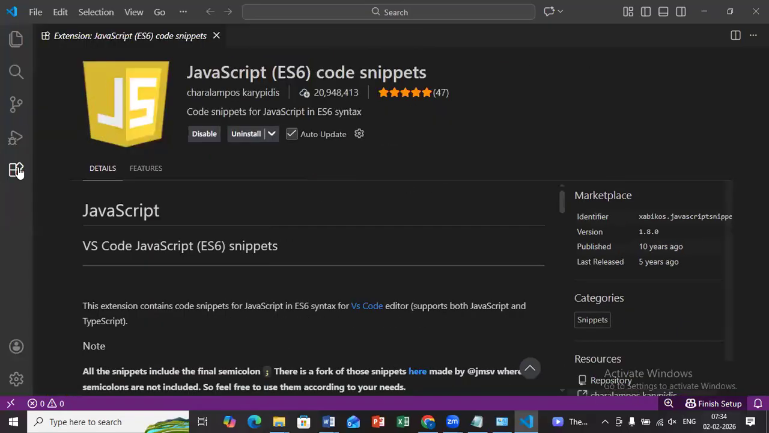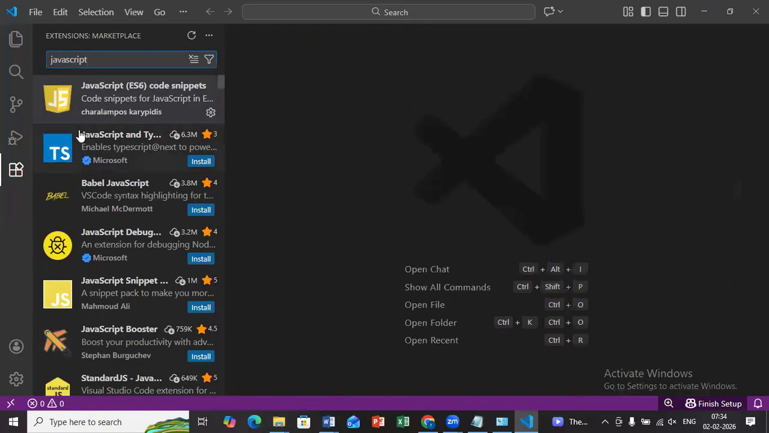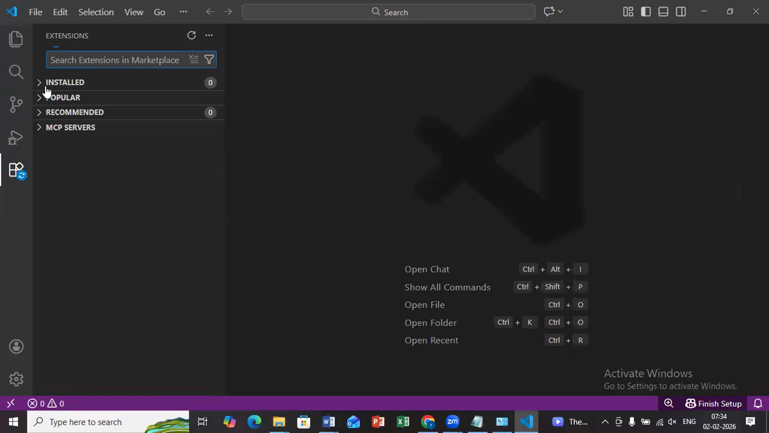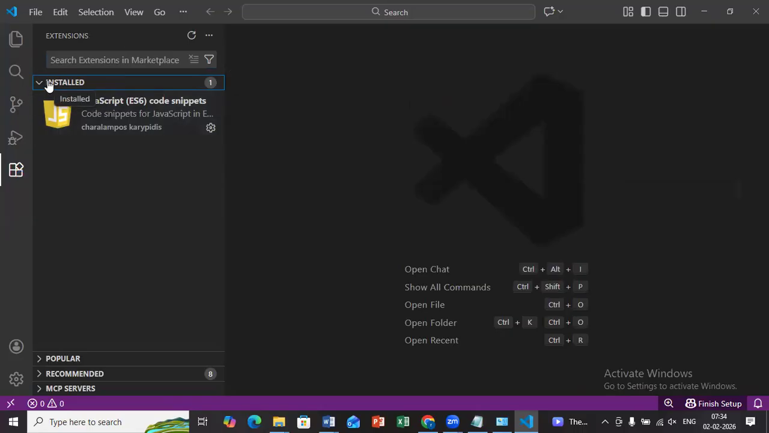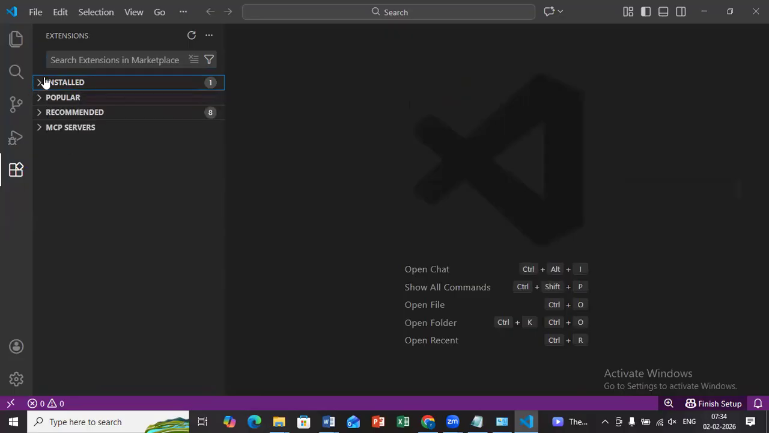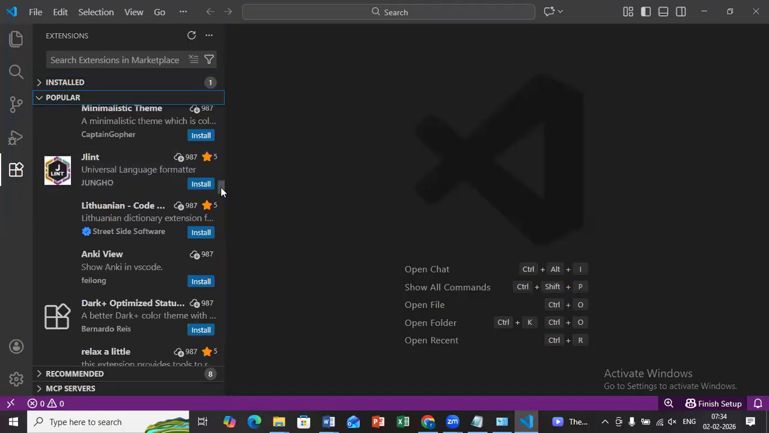Now we can see here in the extensions. Let me close this. Here in the Installed section, we can see JavaScript ES6 code snippets got installed. As of now, only one thing we have installed. Like this, anything you would like to install, you can install by clicking on extensions, searching for what you want, and it is going to display. Then we can install it. Recommended things are showing here, and popular things are showing here, friends.